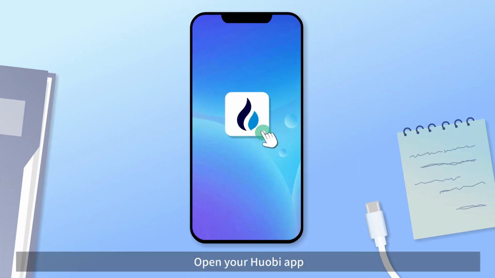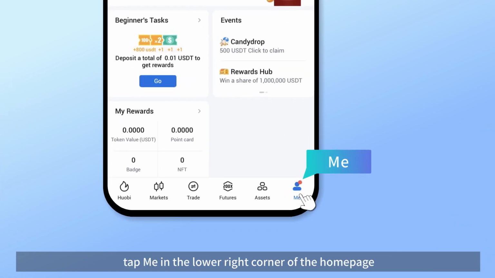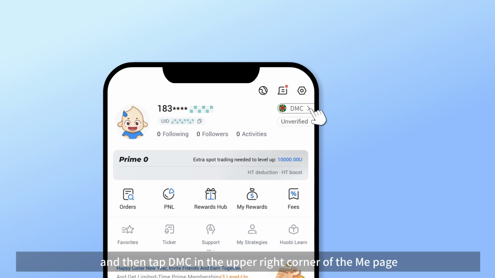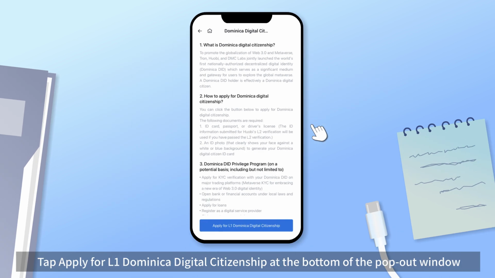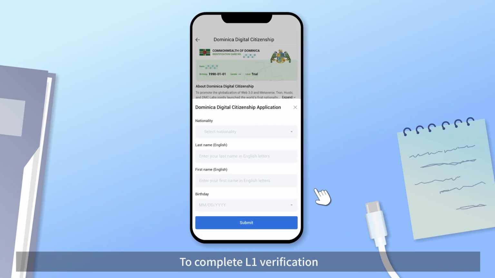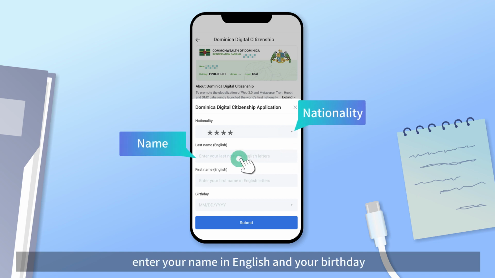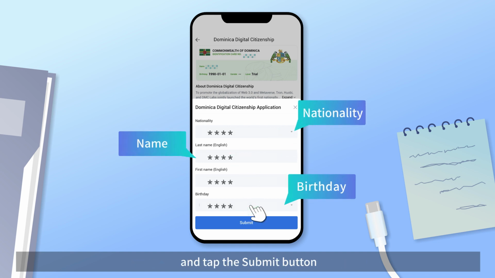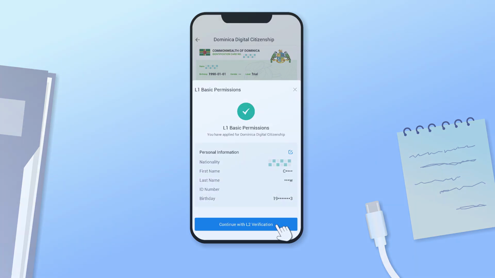Level 1. Trial. Open your Huobi app. Log in to your account. Tap Me in the lower right corner of the homepage, and then tap DMC in the upper right corner of the Me page. Tap Apply for L1 Dominica Digital Citizenship at the bottom of the pop-out window. To complete L1 verification, select your nationality, enter your name in English and your birthday, and tap the Submit button.